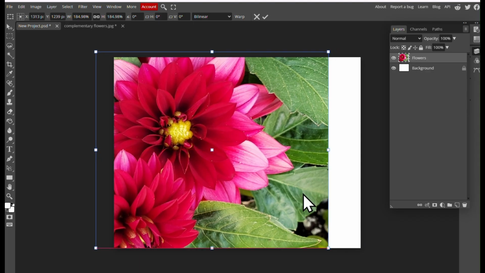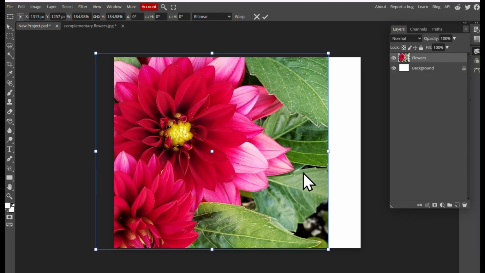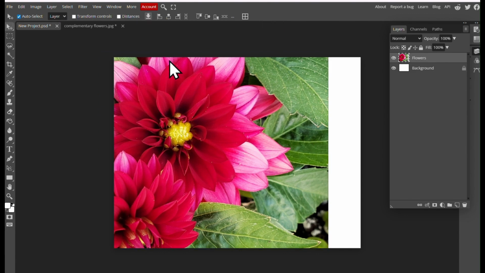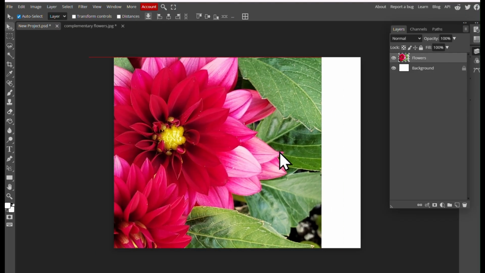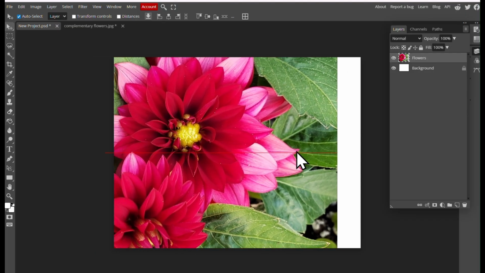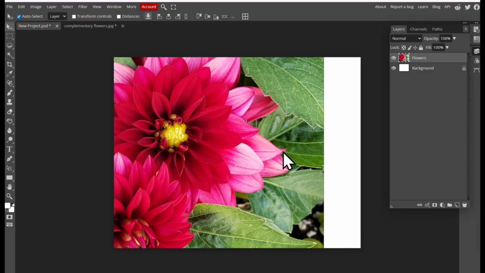Alrighty. So once I'm happy with it, I can either hit Enter or I can hit this little check mark up here for confirming it. Once it's confirmed, it'll stay that size. Now I can still move it around if I want. So if I want to crop off a little bit more or a little bit less, that's fine. The next step is we have to make our color bars.